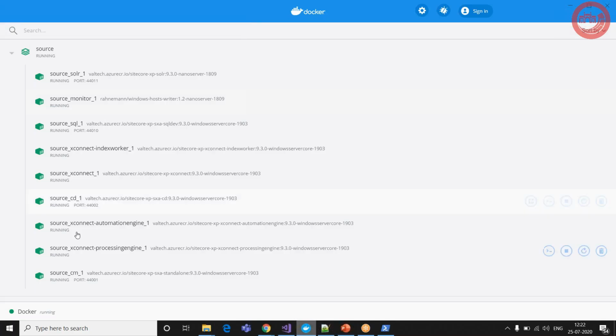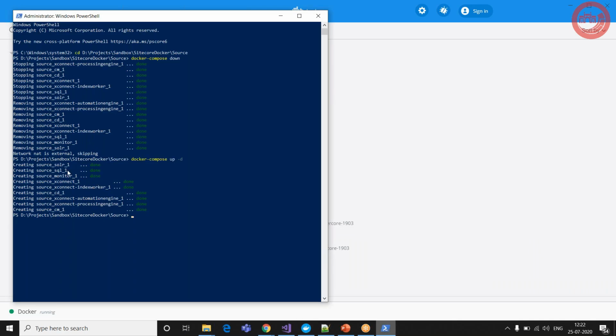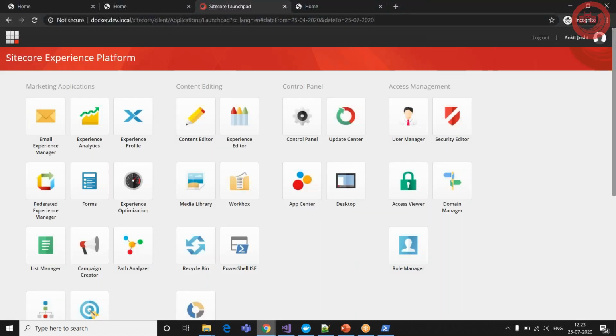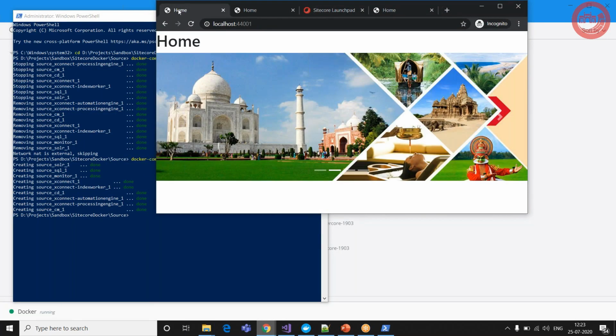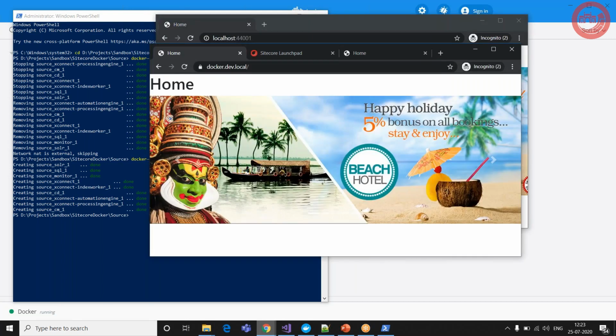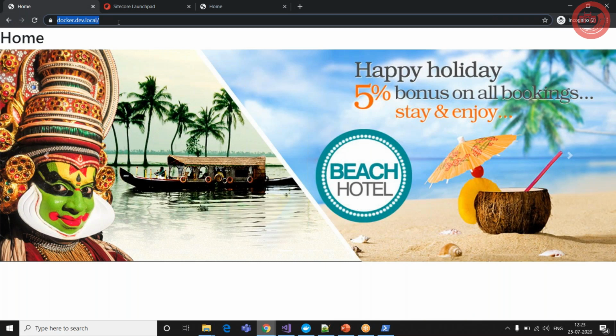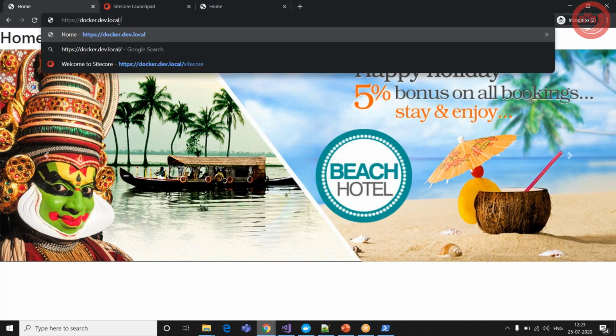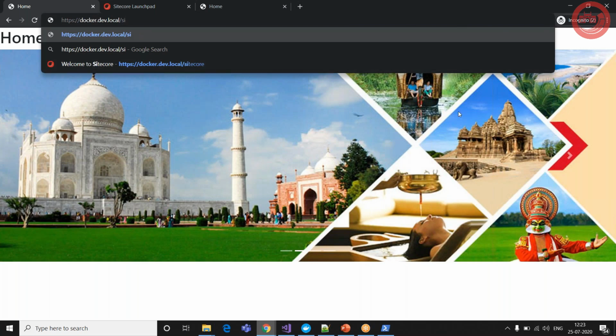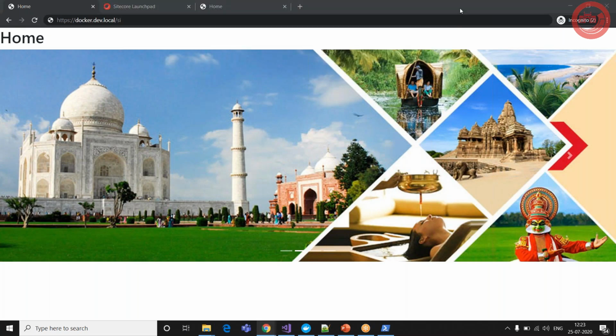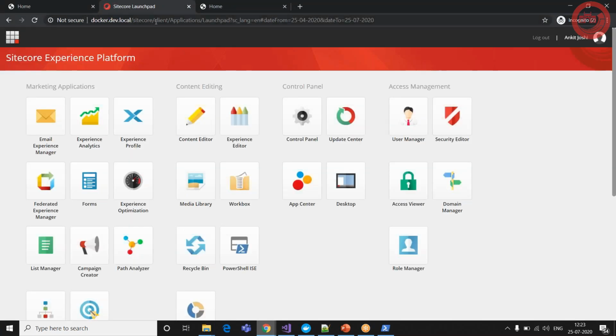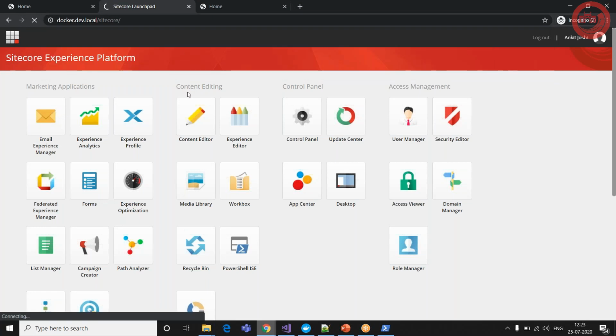Now you can see all our containers are up and running, and everything is up. When all our containers are up, we can access our Sitecore by default. One second. Okay, I can just use this, and Sitecore. This is what we have. If I refresh this page again, it will take some time, but while this is loading, let me show you a few other things.